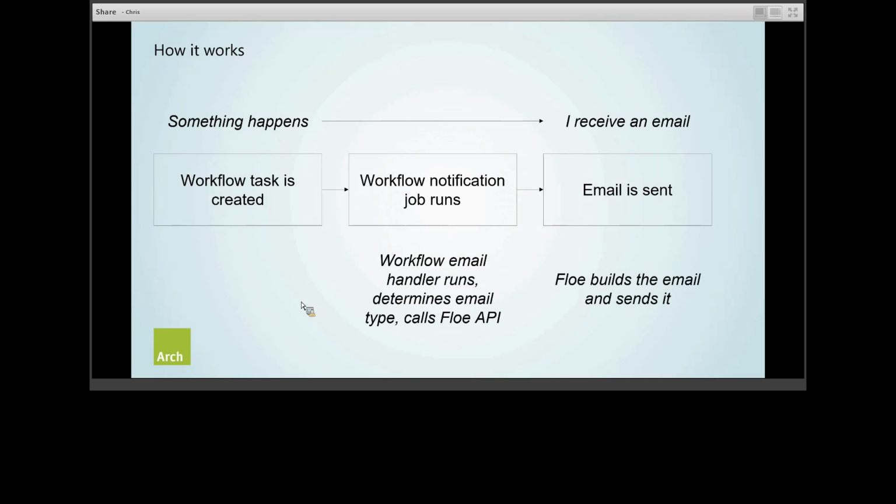So the workflow notification job calls an email handler, a method which is configured inside our workflow setup. And that needs to determine the Floe email type and then call the Floe API function. And then Floe looks after the email generation.